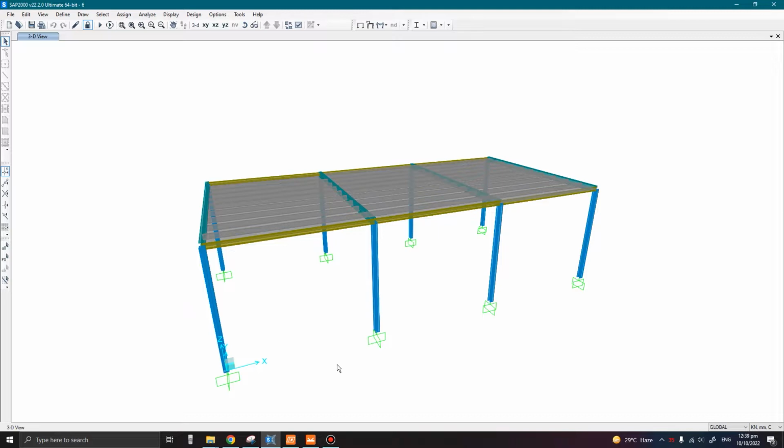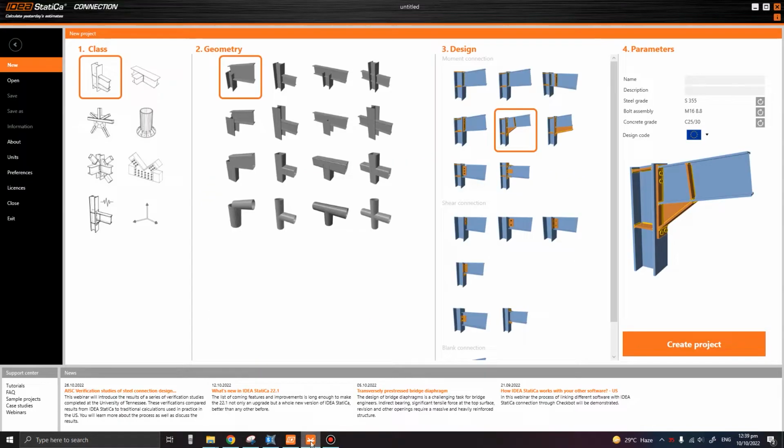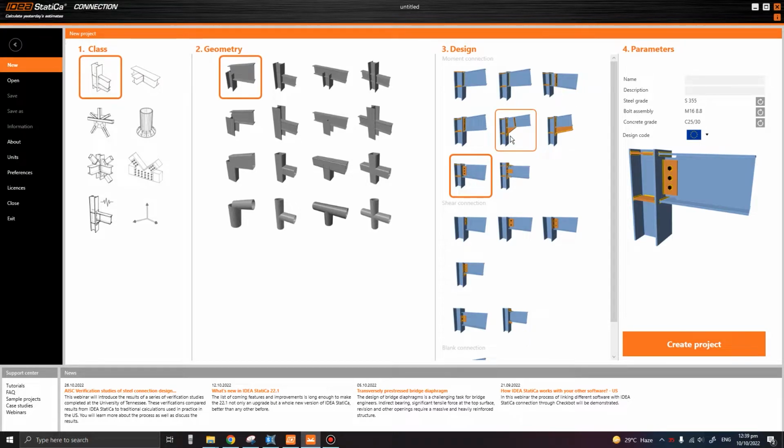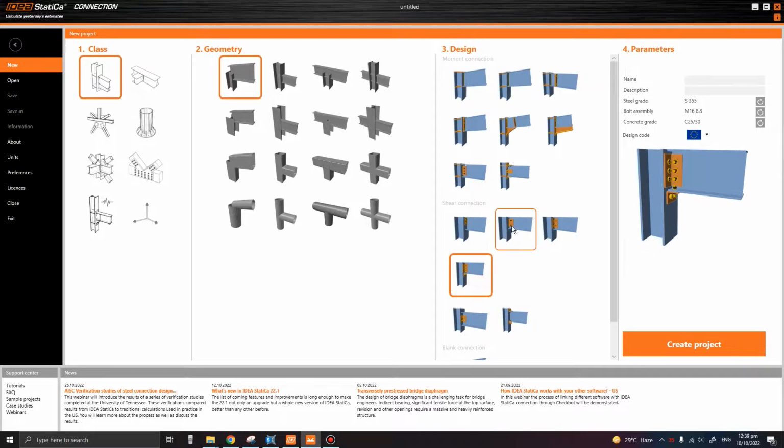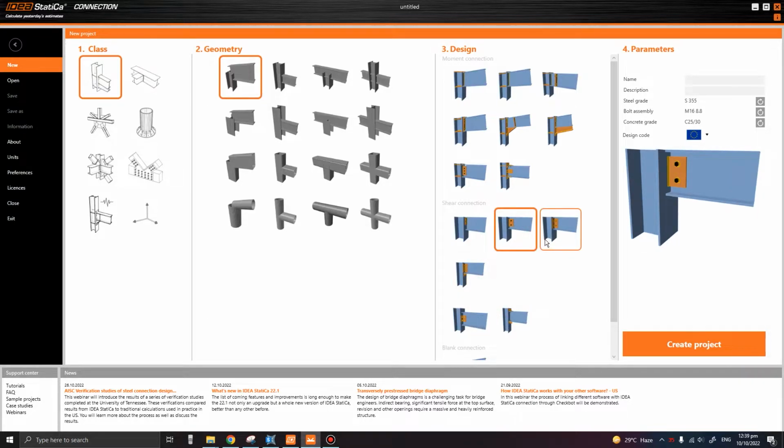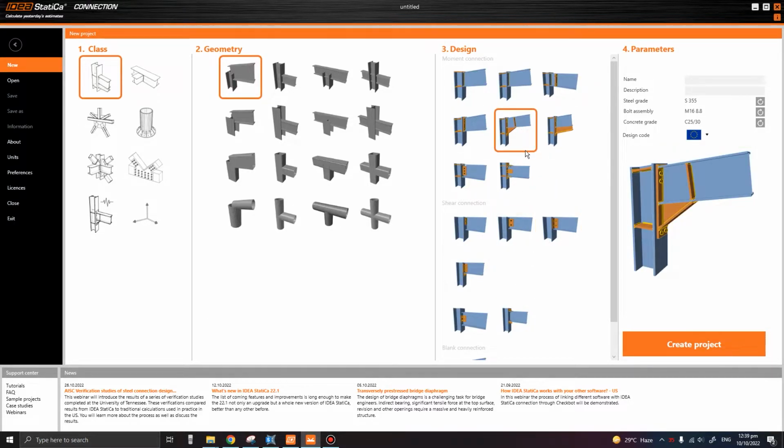Before going any further, we know that there are two types of connections, the moment and the shear connections. Here are a few examples of moment connections, where the flange as well as the web of the rafter is connected to the column flange, and these are a few examples of shear connections where either only the web or some part of flange is connected to the column flange.